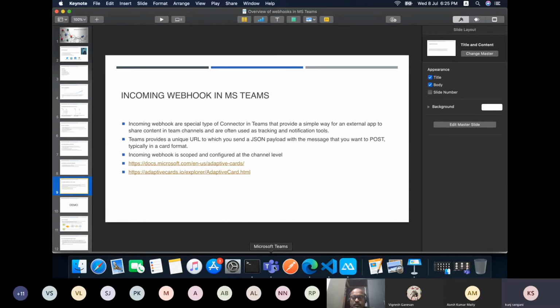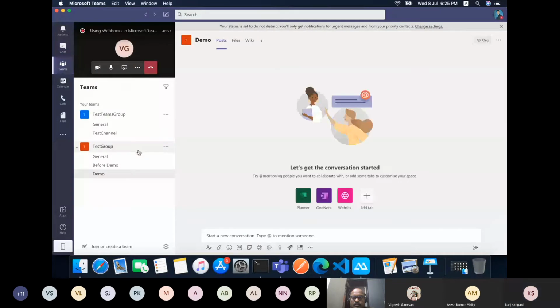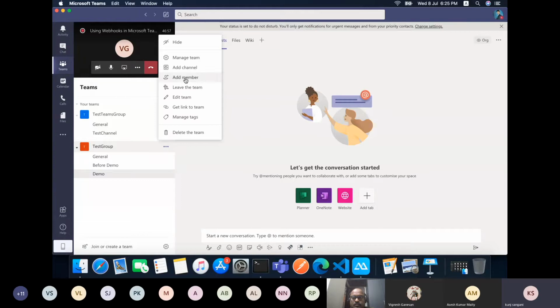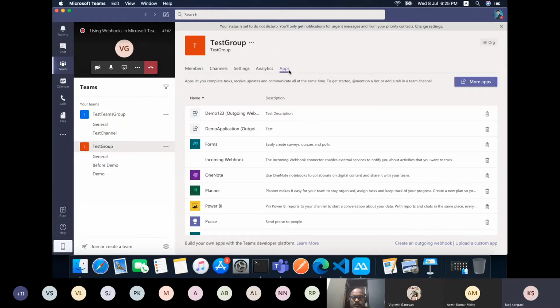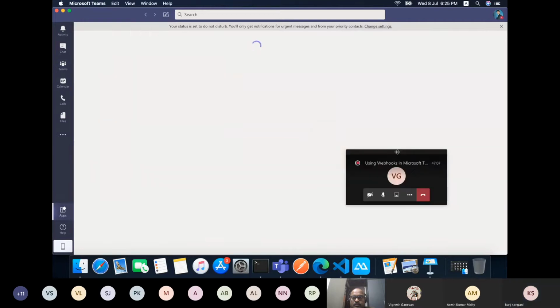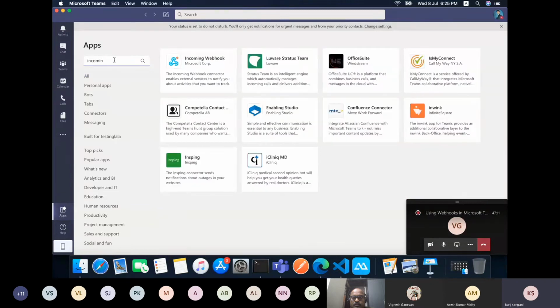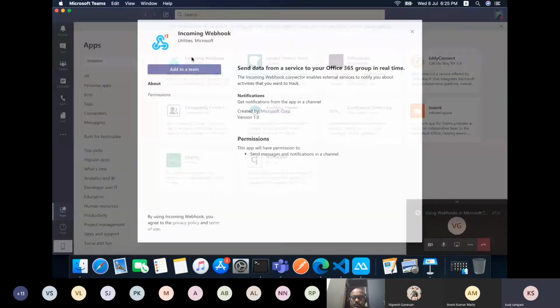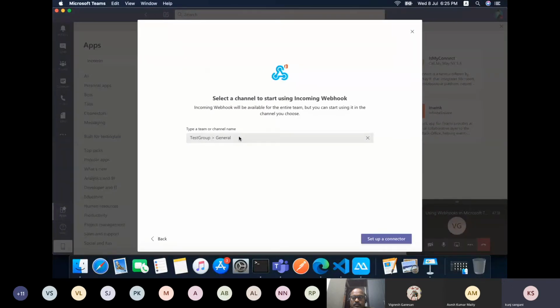So what I'll do is fire up my Microsoft Teams. I'll go to a team, and in this team I have an option called more, sorry, manage team. This will go to apps, and inside this, more apps. Here we can search for incoming webhooks. Once I select the incoming webhook, I can add it to a team. Here, as you can see, type a team or a channel name.